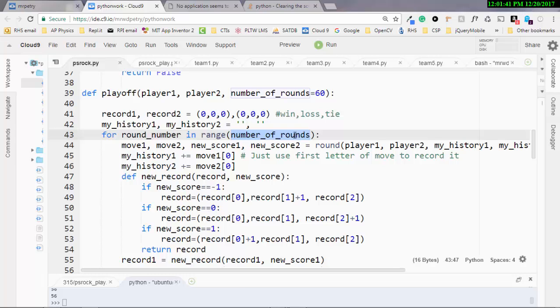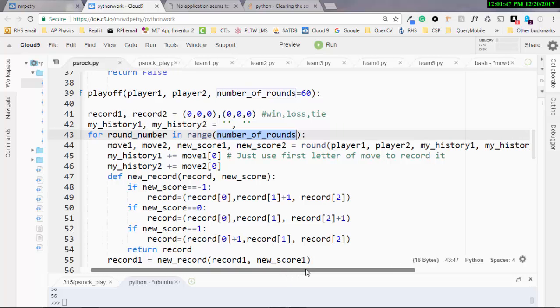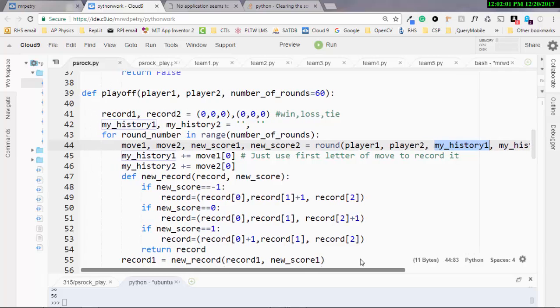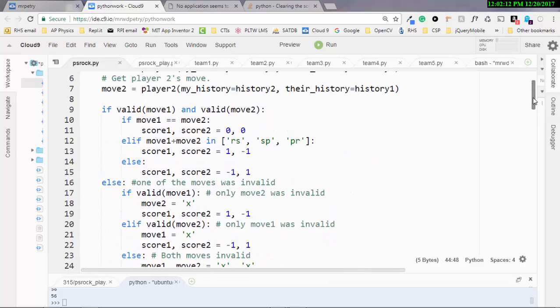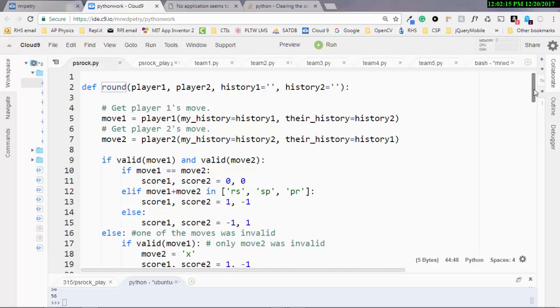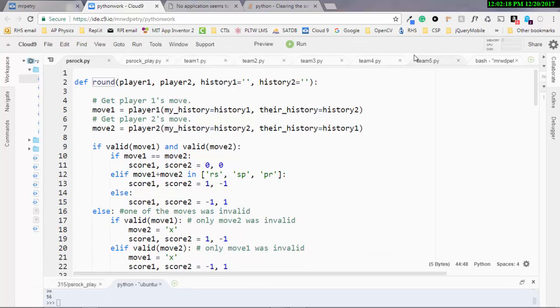So in line 44, move 1, move 2, new score, is what's returned after we execute the function round. We send round player 1 and player 2, so those are the team numbers, and then their histories, the history of team 1 and the history of team 2. Now, at the beginning, the history is nothing, okay, but we suddenly have to jump to where round is, okay. So round is up here, and it says, okay, if you haven't sent it, the history is nothing.